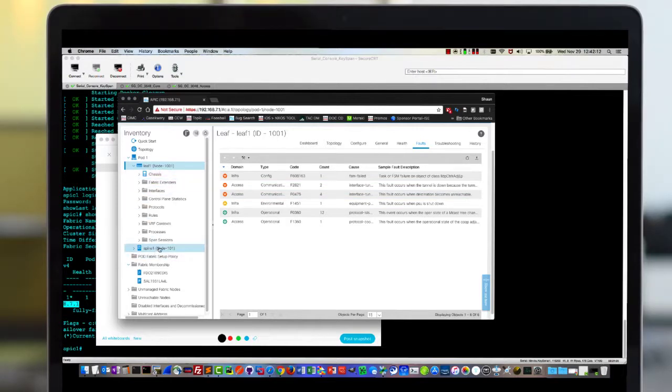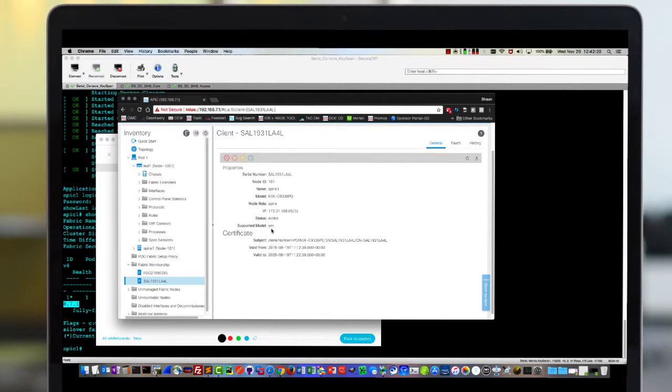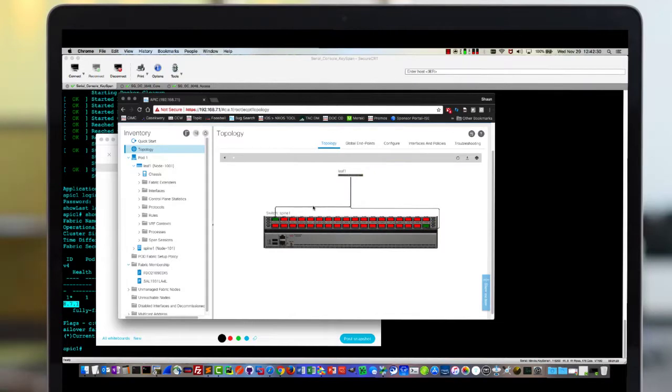I can now see my spine node 101 is in the topology. So it's discovered. I go back here. Active, yes. Go back to topology. And look at that. Our spine is there. I can double click into my spine, and I can get to a view where my leaf switch is connected to ports 1 and 36 on the spine.